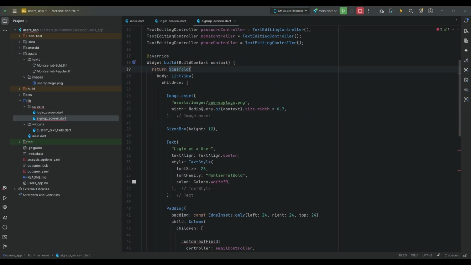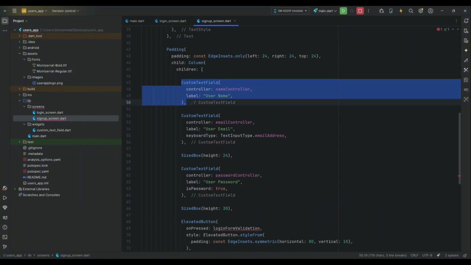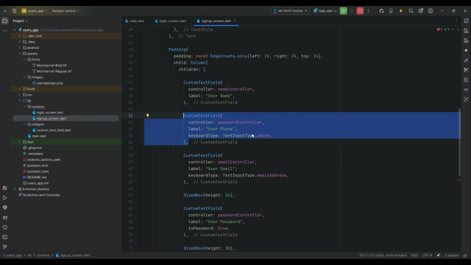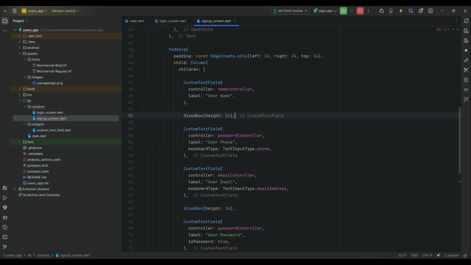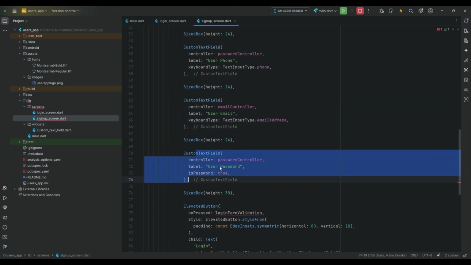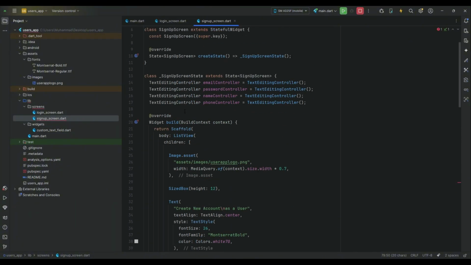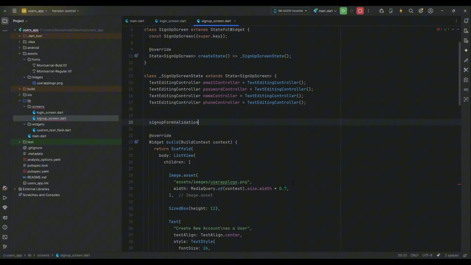As this is a sign up screen, we can say create new account as a user, and then we will have custom text field. Make sure to import the custom text field dot. So username text field, phone text field, and let's add some space between them. User email, user password, and this will be sign up form validation function, which we have to call here.